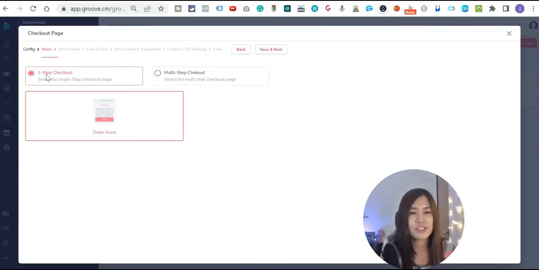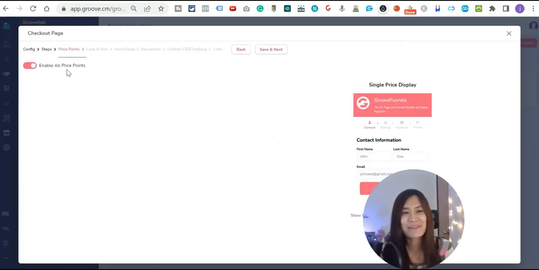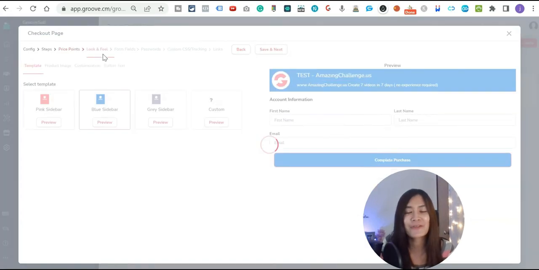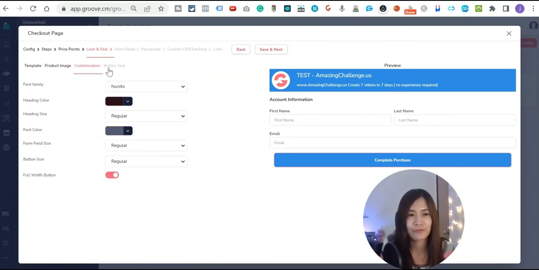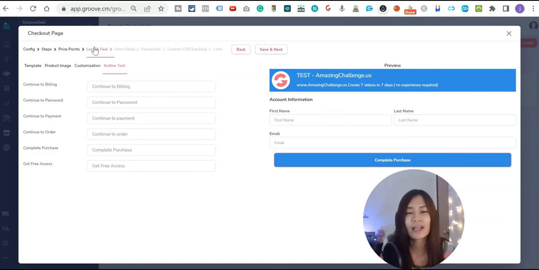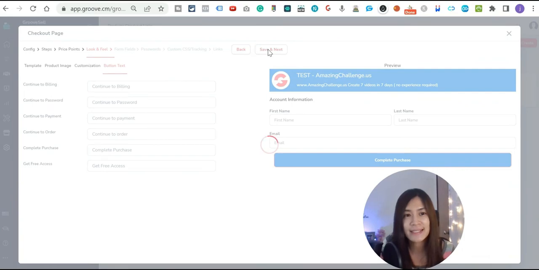And for the step, just select one step checkout. It's the easiest. And for the price point, you only have one price point anyway, so just the same. The look and feel, same. Just now we already customized it, remember? So it should be the same. Nothing you need to do unless you want to add in new stuff. You can always add in here, okay? But otherwise, it should be the same because we already did that just now. Just hit save and next.